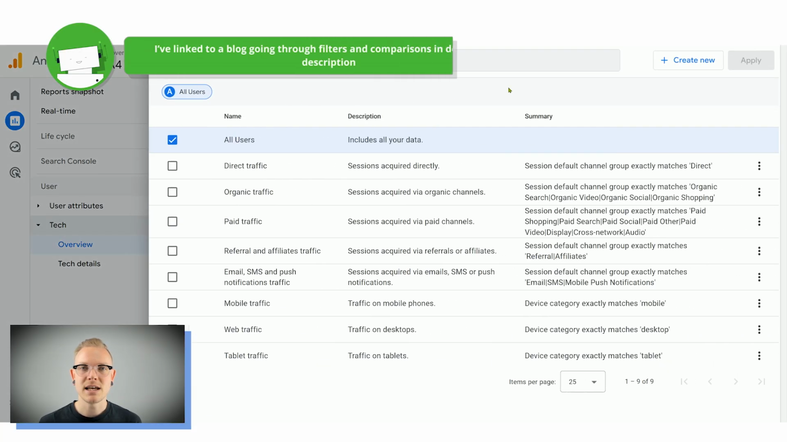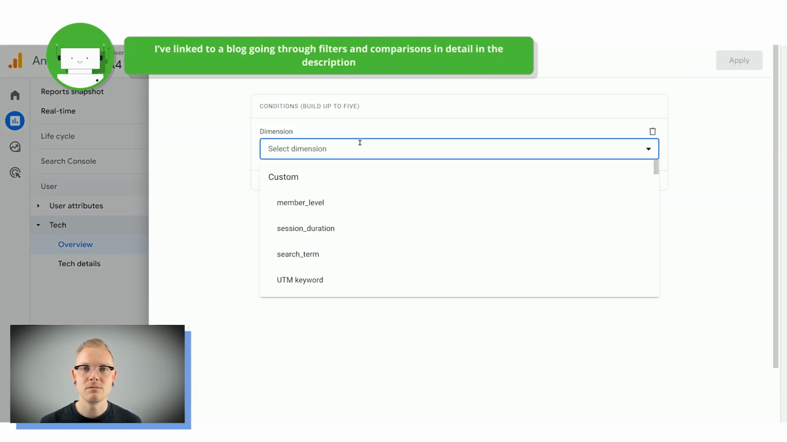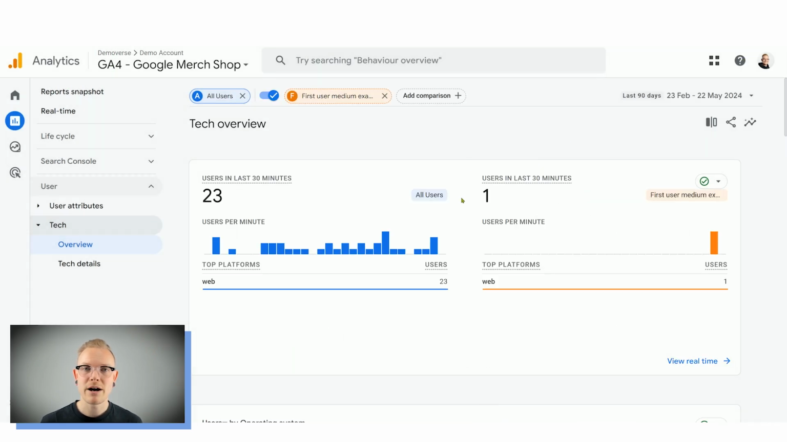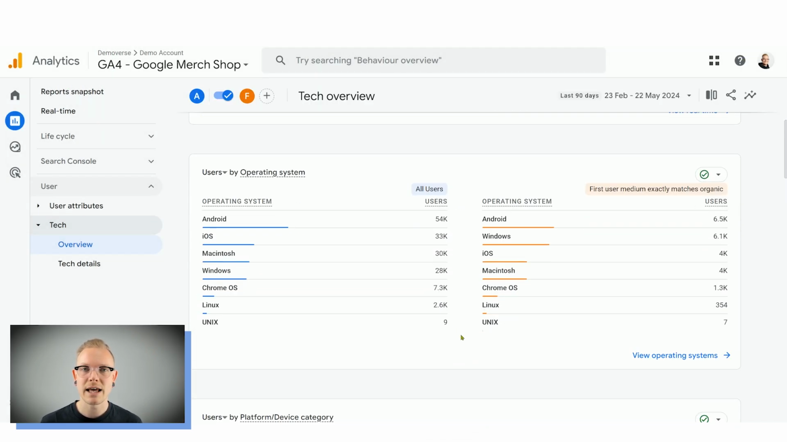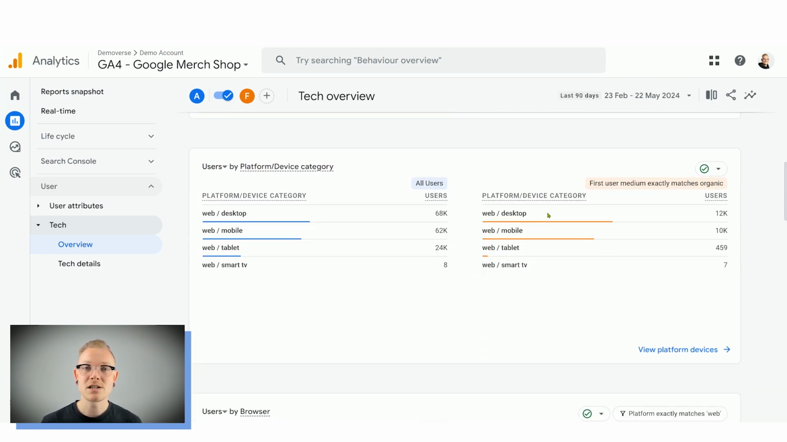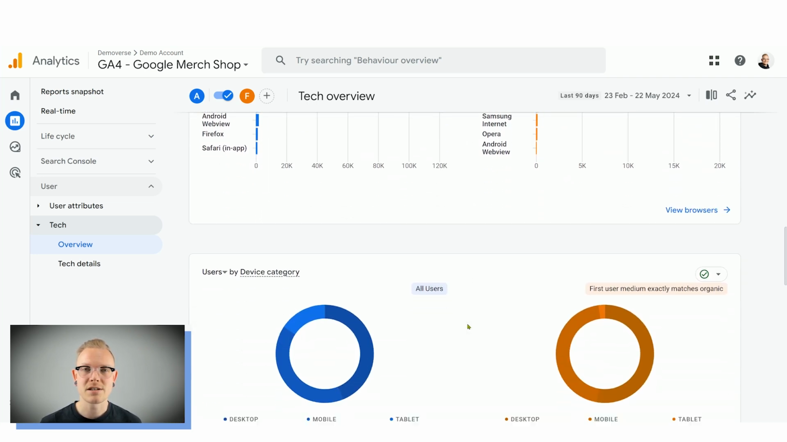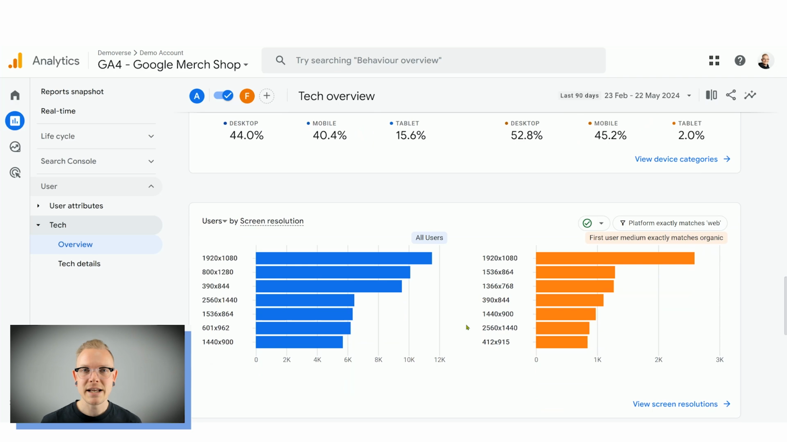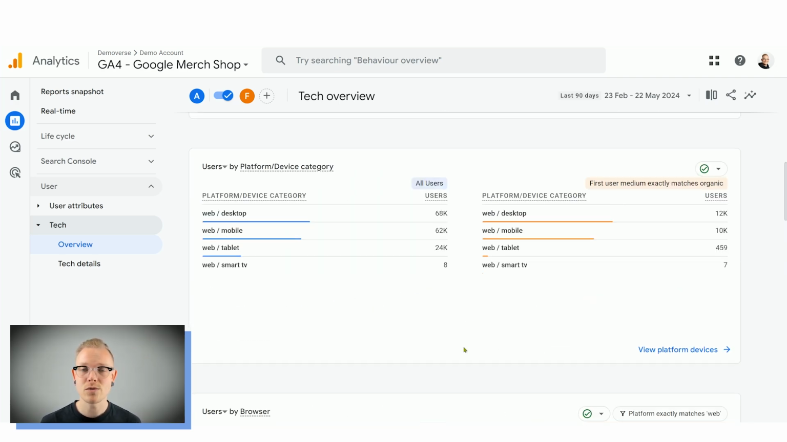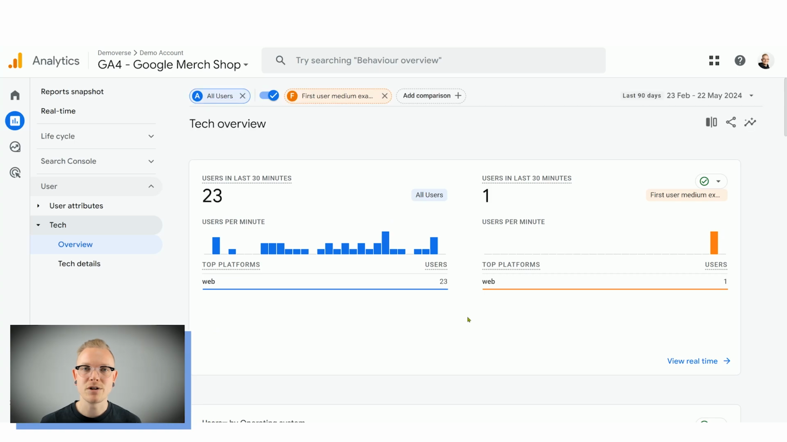So let's add a comparison here and do the same kind of logic we did in the previous example and look at the first user medium of organic. Now this will show us both comparisons side by side. We've got total users and users we acquired purely via organic search. And as we go down, we can start to see the small differences between these two types of users. We can see that the users that are acquired via organic search actually have different types of devices and different types of operating systems and even things like screen resolutions compared to the average across all users. We can see that the users that we acquire via organic search are actually more likely to be on desktops than the total average for the users.